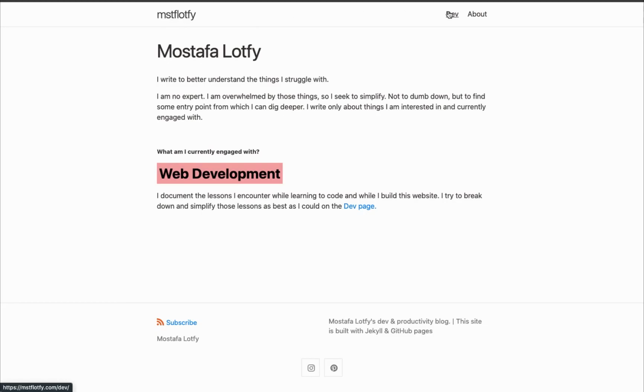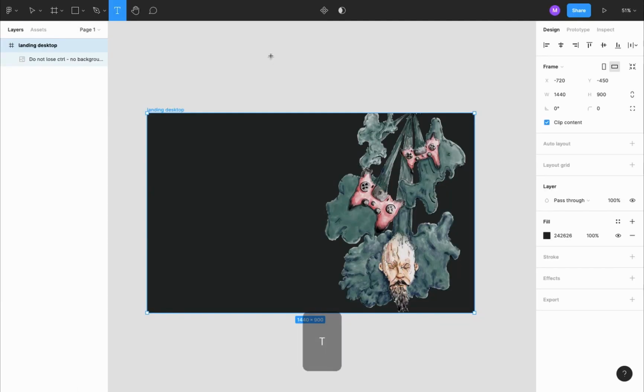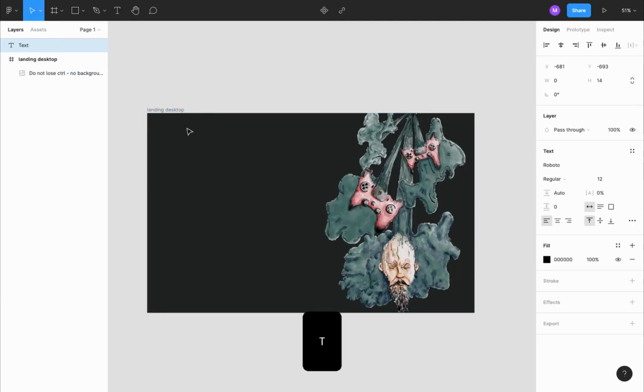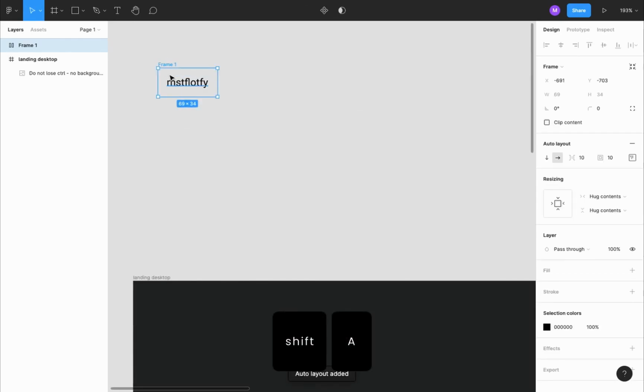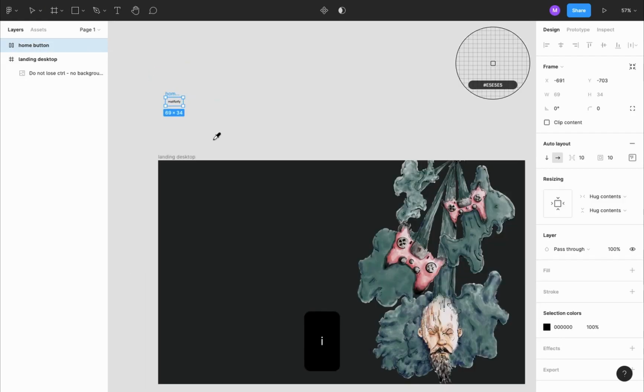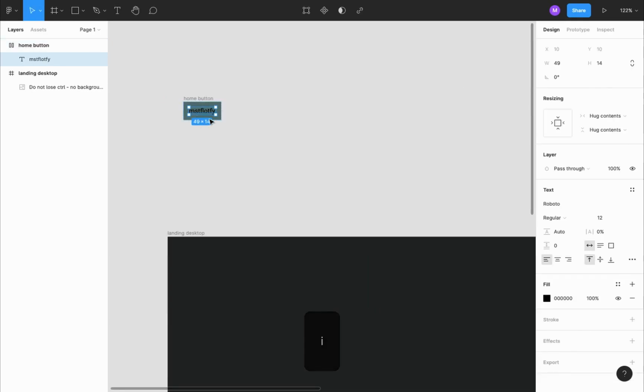So we have the home button and we have the pages. Press T to grab the text tool and click outside of the frame. Write the text of the home button and press Shift A to add an auto layout frame around it and name this frame home button. Press I to grab the eyedropper tool and select a color from the image. Press Enter to select the text inside the home button.